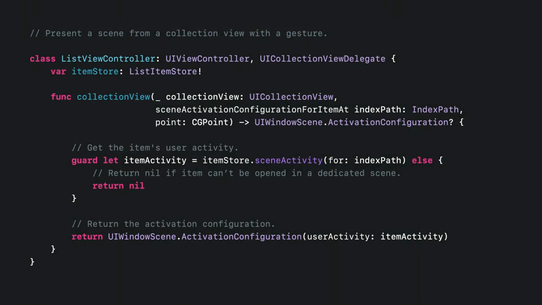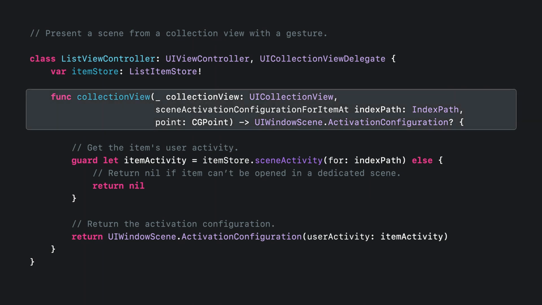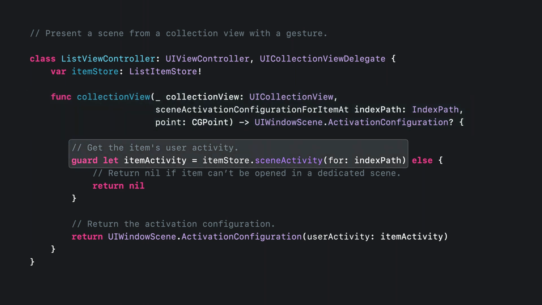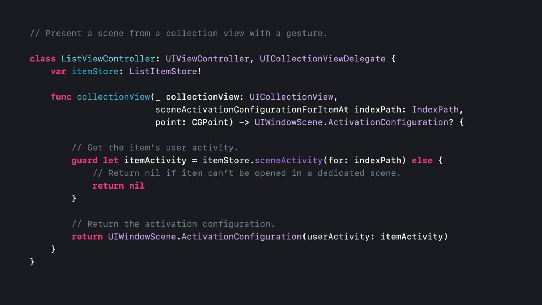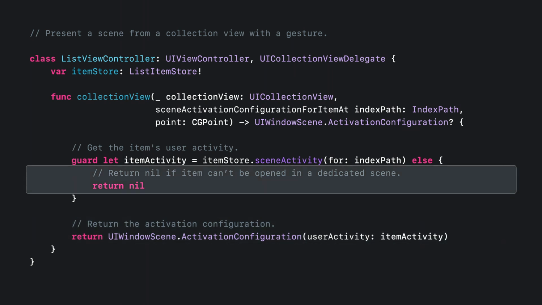Both of these are only for presenting scenes with a prominent style. To support this gesture in your collection view, implement the new delegate method named sceneActivationConfiguration(for item at indexPath). It's very similar to the context menu example from earlier. Create the user activity for the new scene's content, then return an activation configuration with that activity. You may not want every cell to support opening a new scene. To prevent the gesture from beginning, just return nil.